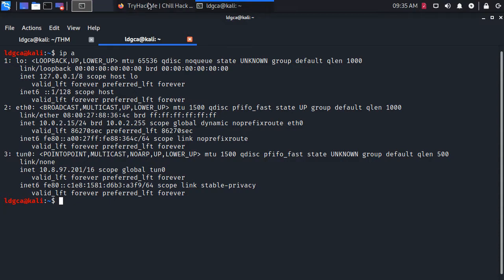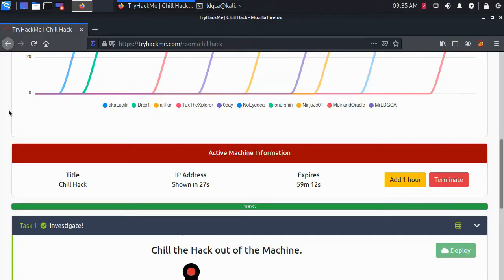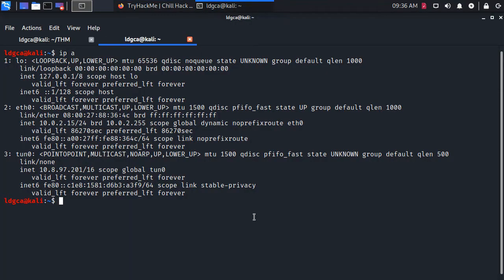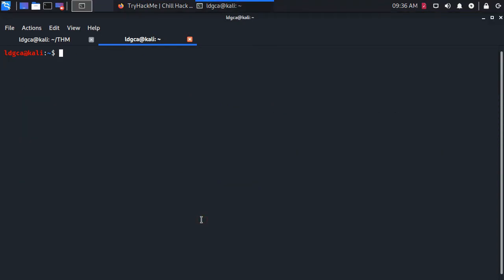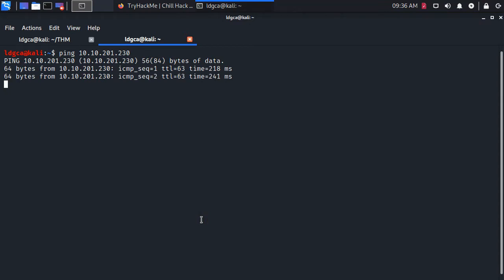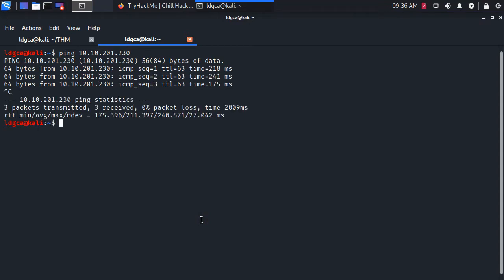So let's see if we have the machine deployed yet. It's always good to give a few extra minutes for the machine to initialize, otherwise you'll be getting errors when you are enumerating the machine. So I'm gonna record the IP address of the target and let's see if the machine is live. Yes, the machine is live indeed.